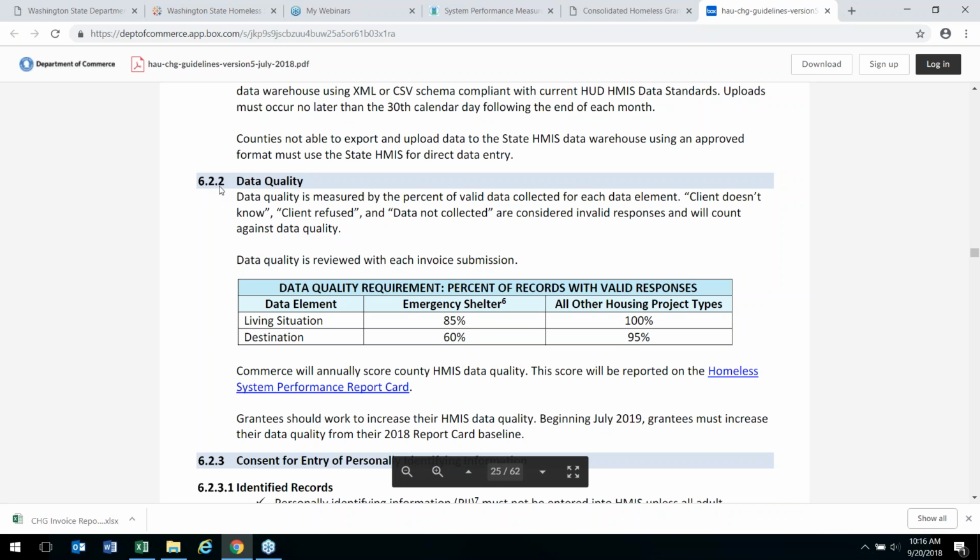in section 6.2.2, you can see these are the data quality requirements in the guidelines. And the only elements they're looking at are living situation and destination. And these are the goals, basically. Emergency shelters have a lower data quality target than other types of housing projects. And right here is listed what's included as an invalid response. So client doesn't know, client refused, and data not collected are considered invalid responses and will count against data quality.